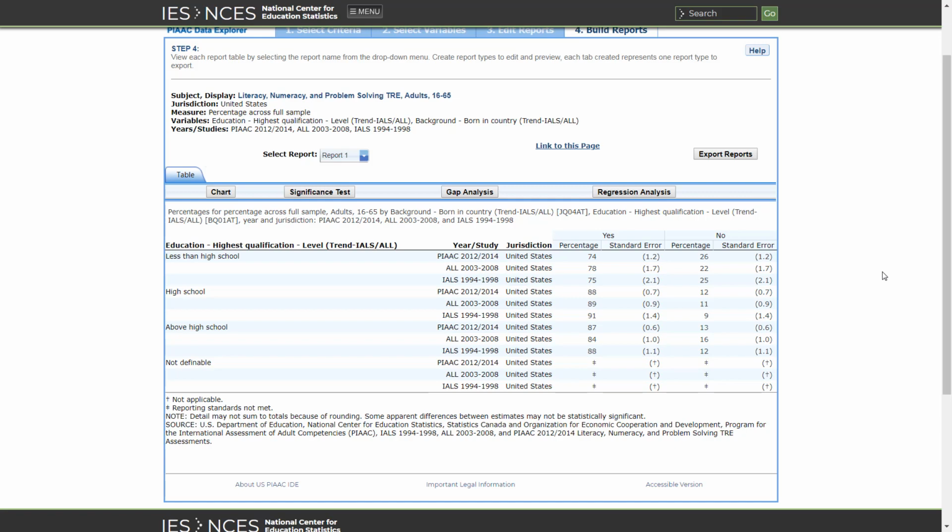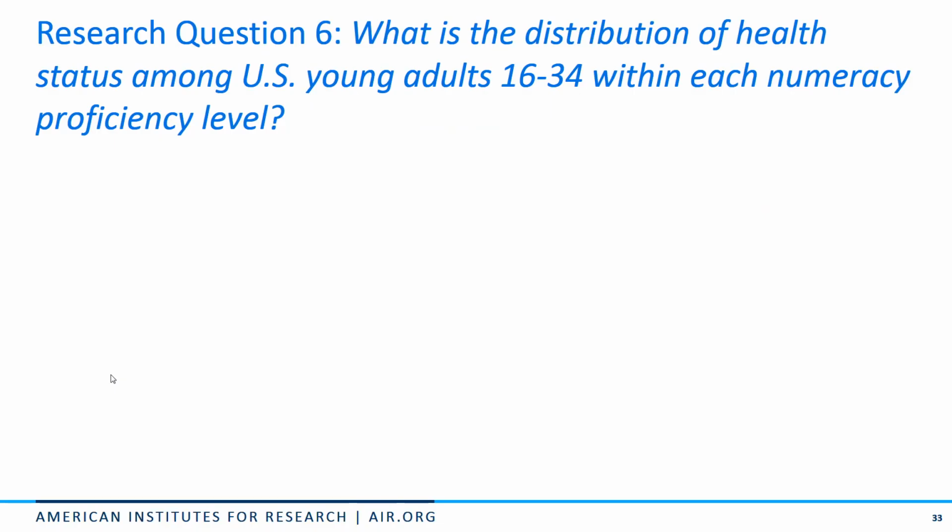For this next scenario, we will answer the question, what is the distribution of health status among U.S. young adults 16 through 34 within each numeracy proficiency level?